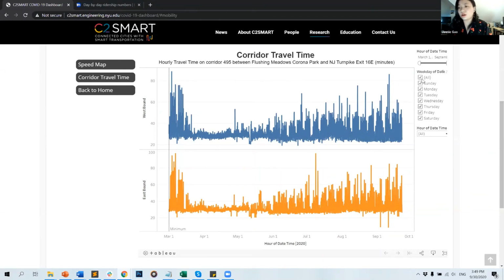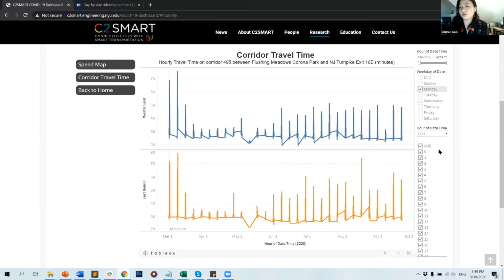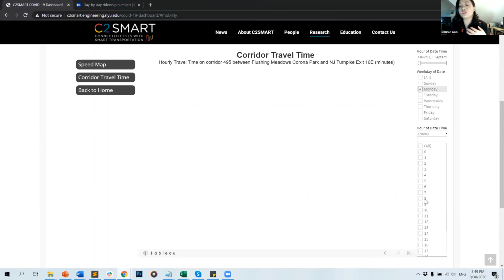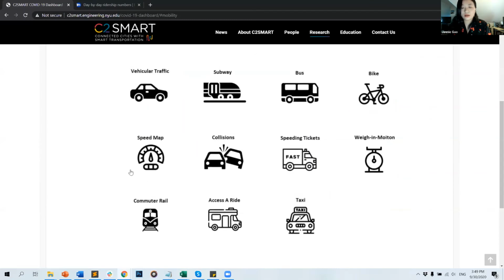And same here, we're able to select different days. Let's say we're interested in Monday, and we're also able to select, let's say if I'm only interested in the AM peak hour, 8 a.m., if I do 8 over here. So this will show you the trend on Monday AM peak hour, like how the travel time looks from March 1st all the way to, I think, September 22nd or 28th, something. Okay, let me go back.